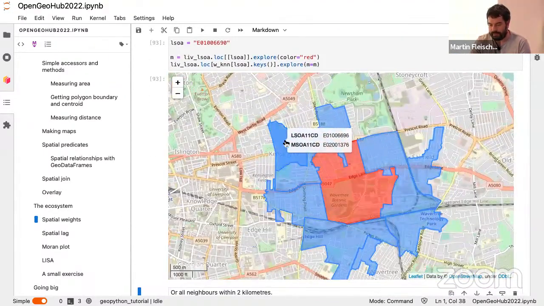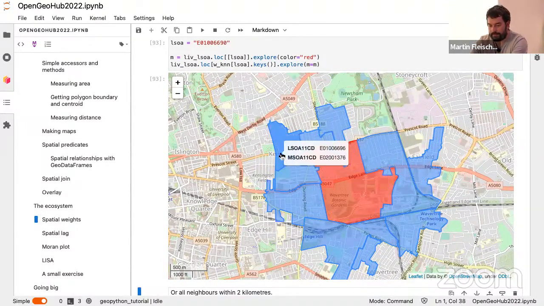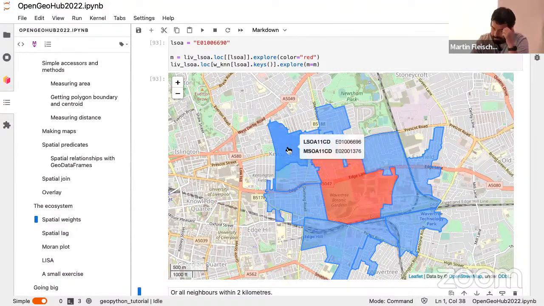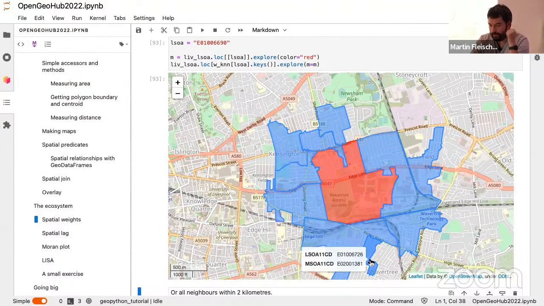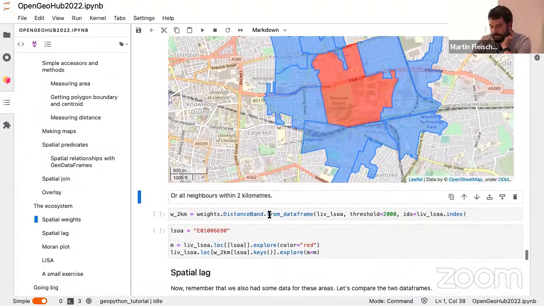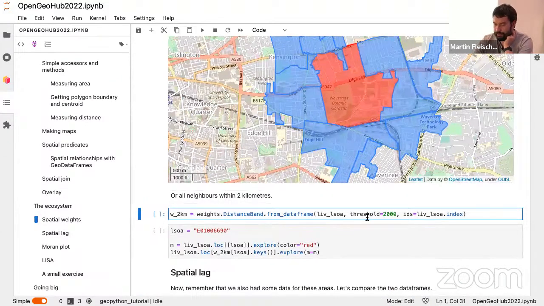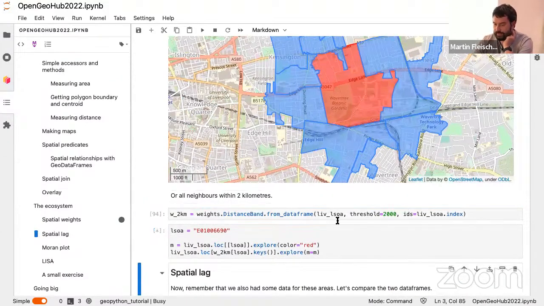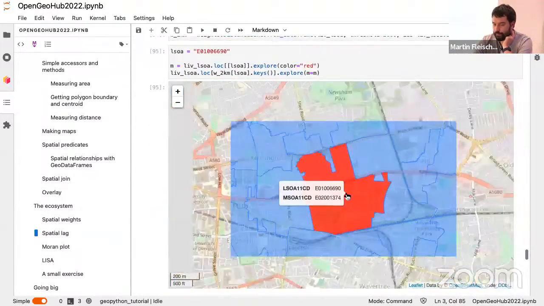So you can see that this polygon does not touch the geometry, so contiguity doesn't work here. It would be second order contiguity, and we could work with that. But here we have the 10 nearest polygons. Or you can say, I want everything within 2 kilometers around my polygon. So you can use a distance band and do that.